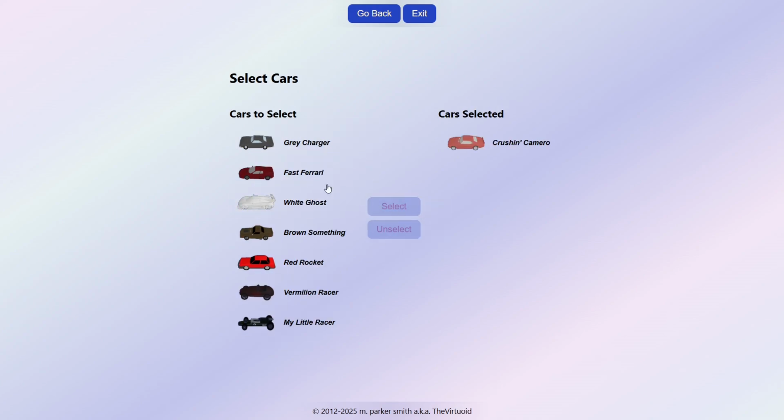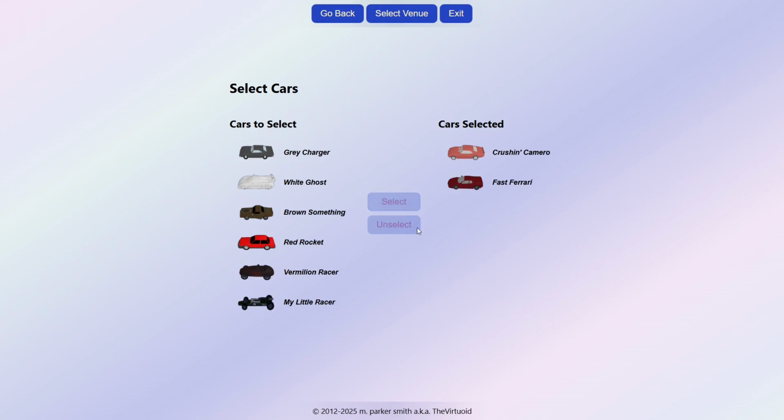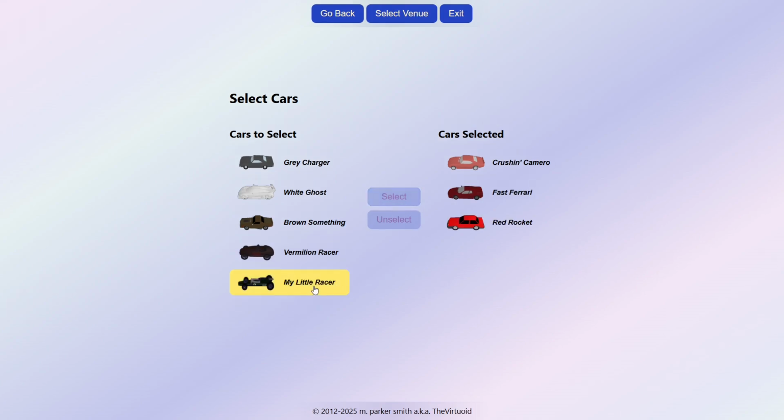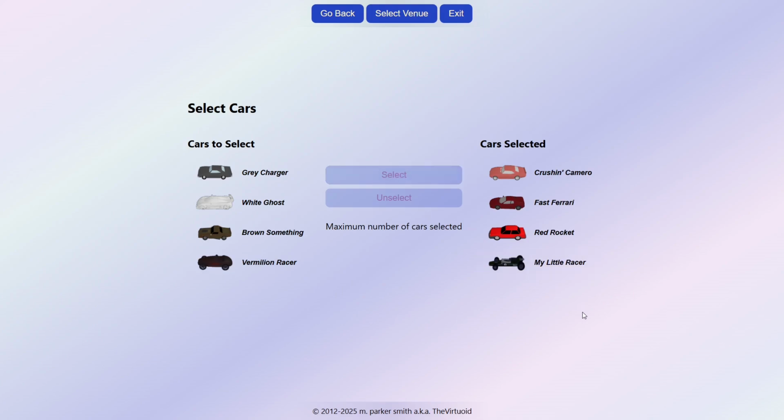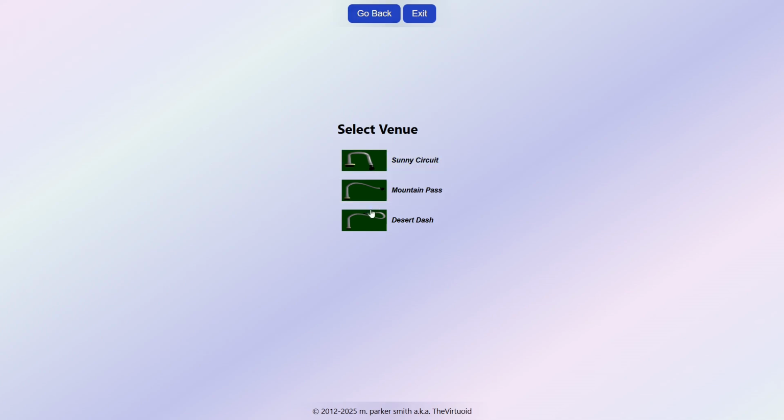We've got the Crushing Camaro. We'll do the Fast Ferrari, Red Rocket and My Little Racer. So those are our four maximum cars we have. And then we now go to the select venue. And on the select venue, notice now we have actual tracks instead of those pictures that we had before.